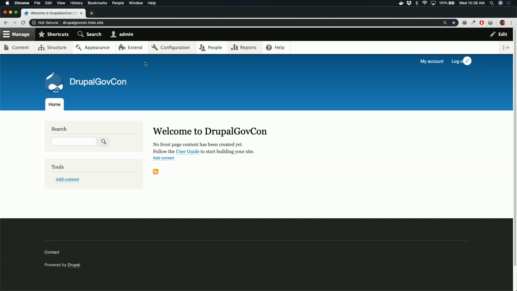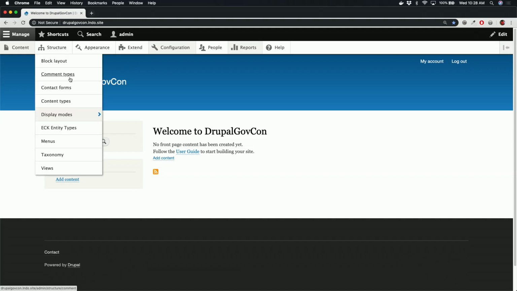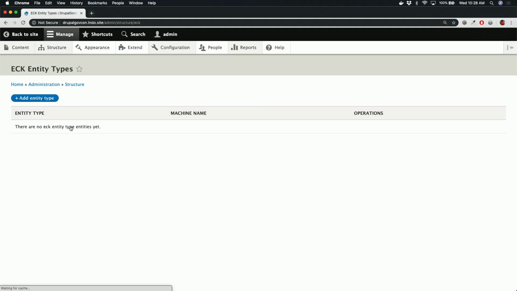And the only thing I've enabled is the ECK module. I have not set anything else up regarding ECK. This is going to build in the structure menu, ECK entity types. There are 2 ways to really get into ECK. The first is using it in this context. It's going to use the same fieldable API that you use in very similar interfaces to not only create, as we would, bundles, like a content type, but to create entities themselves, and then create the bundles with those.